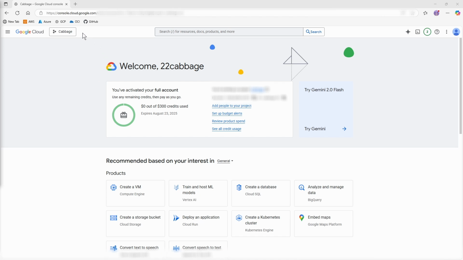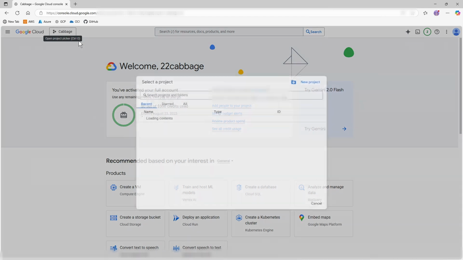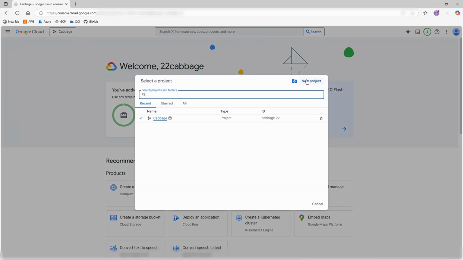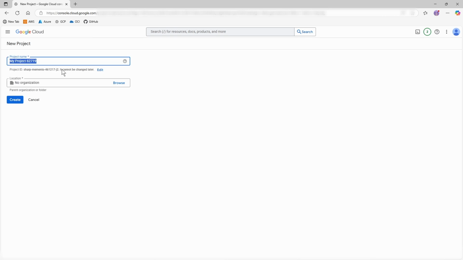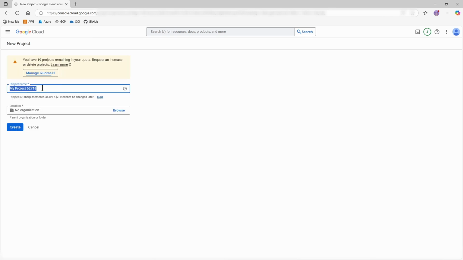We can do that by clicking in the Open Project Picker, which is right here at the top. It'll give us an option to create a new project. So we click New Project. And here we can name the project whatever we want. I'm just going to call this one Terraform Project.